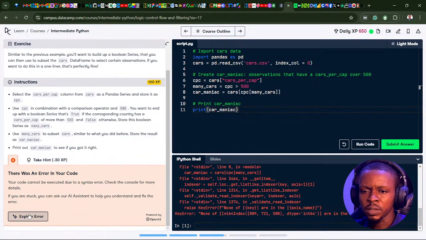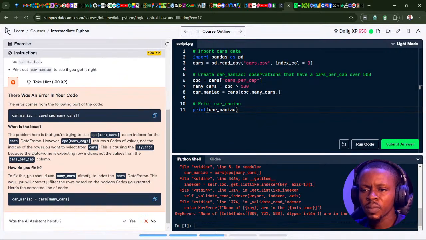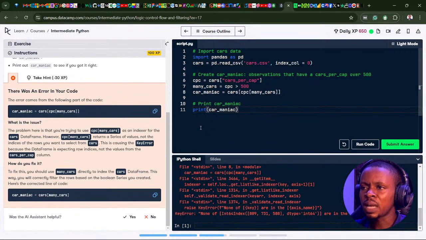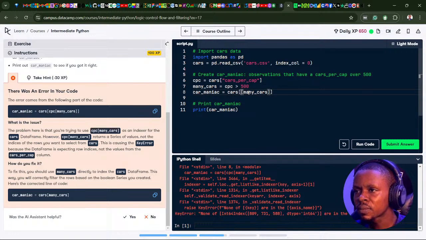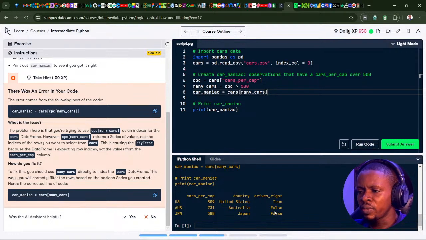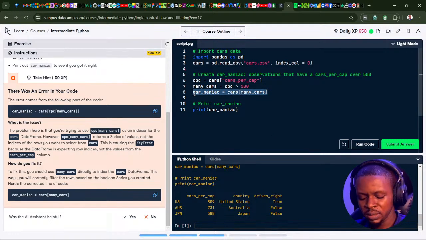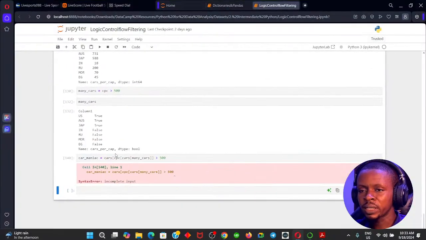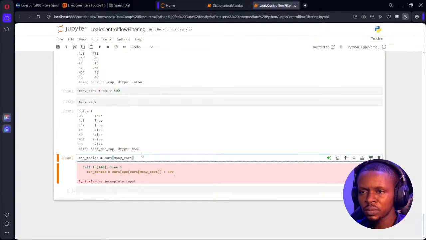Okay, let's explain this error real quick. This terminal is going to jump to many cars, since we use CPC for many cars, so I'm supposed to jump to car maniac streets. Let's see that in action. But is it only false? Wow. Okay, let me copy this code here: cars, maniac, cars, many cars. But I definitely want to try it out as a single line of code.